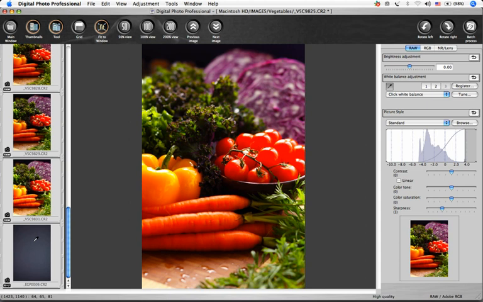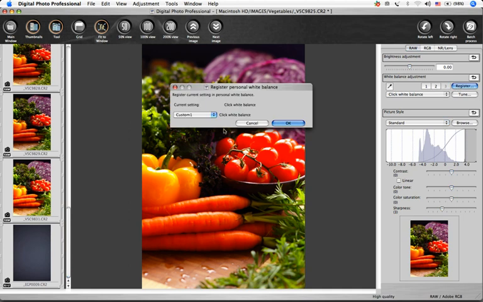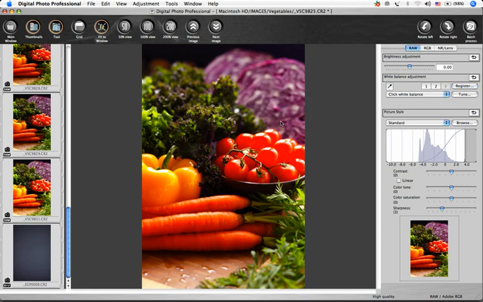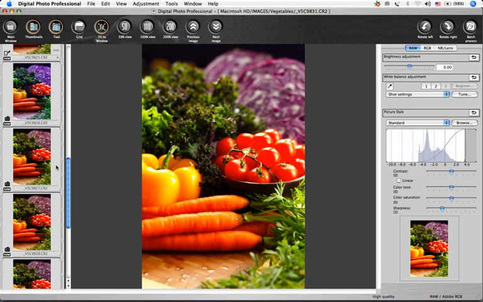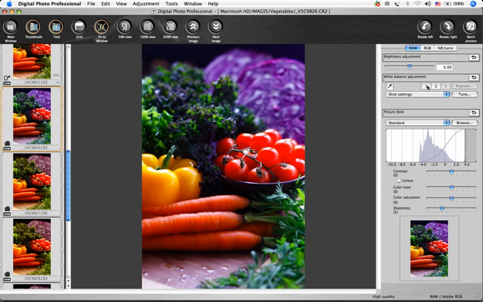These 1, 2, and 3 buttons are for preset personal white balance settings that you create. Since all of these shots were created in the same situation, I can determine the proper white balance setting and then save that setting by clicking Register. I'll choose Custom 1 and click OK. Now if I choose a different image shot in that same situation, I can simply click 1 to apply the personal white balance that I've just created. You can click on the Reset button to go back to your shot settings.